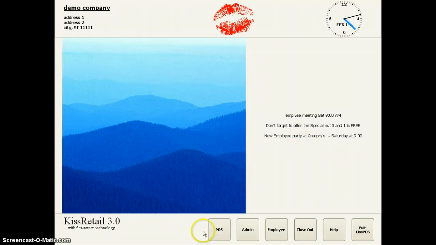And on the bottom, our navigation buttons will take you to the point of sale screen where you do the ordering. The admin section is used for entering new products, employees, customers, setup, things like that. Employee button will allow the employees to do clock in, clock out. You can also use an internal email system that we set up, and close out obviously for the end of day closeout.